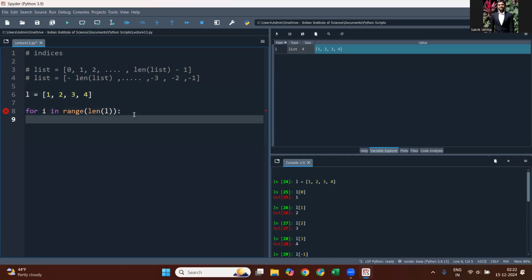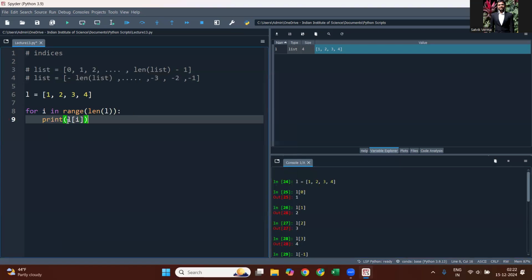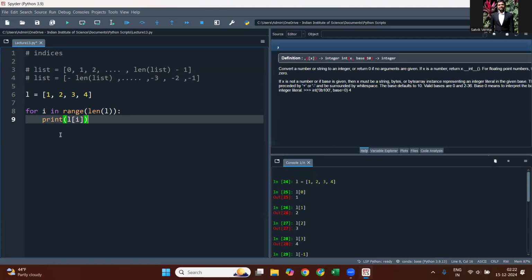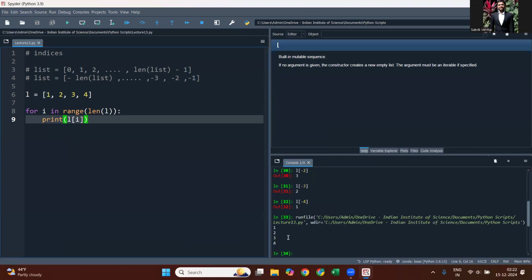All right. So now I'll just print L[i]. When i is 0, it will print the first element, or basically the element with index 0, and so on, right? So if I print this, we'll get 1, 2, 3, 4. All the list elements have been printed.